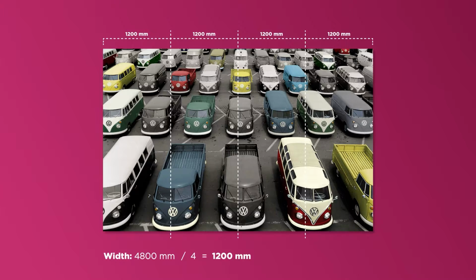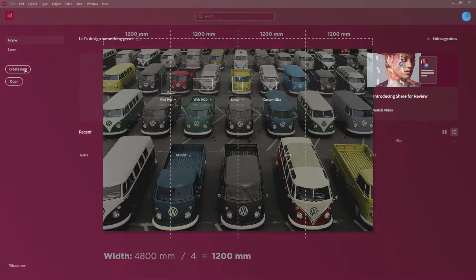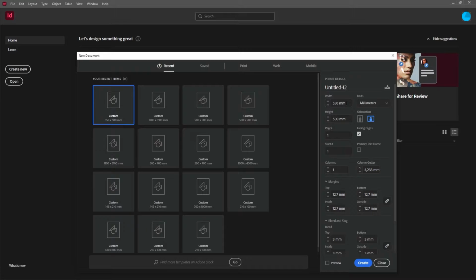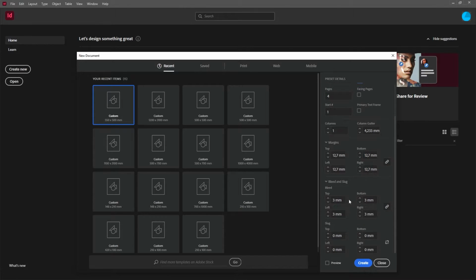Now that I know my dimensions, I can move to InDesign. In Create New Document window, I'll set dimensions for page 1. Select orientation and number of pages. In this example, 4 are needed. I'll also unselect facing pages option. Then at the bottom, in bleed and slug panel, I'll set bleed at 5 mm.